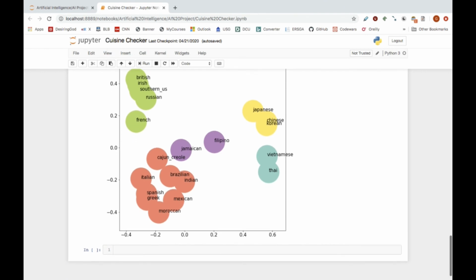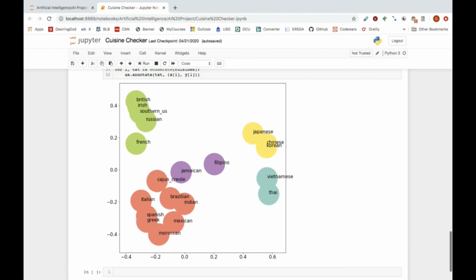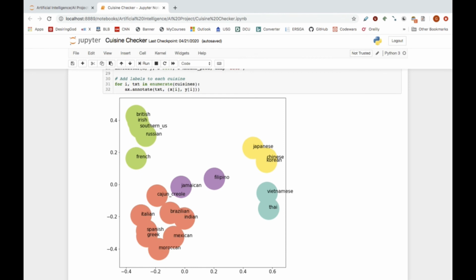So here we see Southern US and Spanish. They are in different clusters, but they are thought to be closely related, but it's not so. And also Greek and Moroccan cuisines are considered different, but actually they are similar. So this is what I found out.